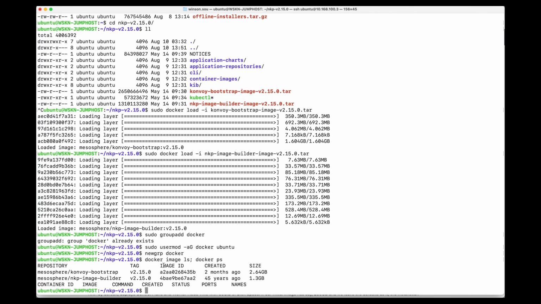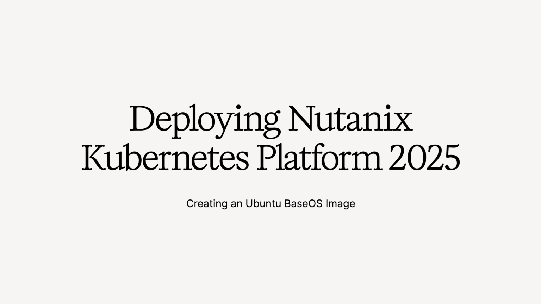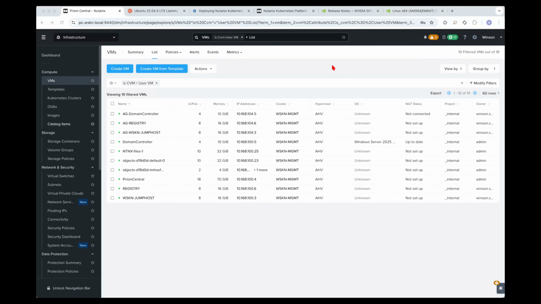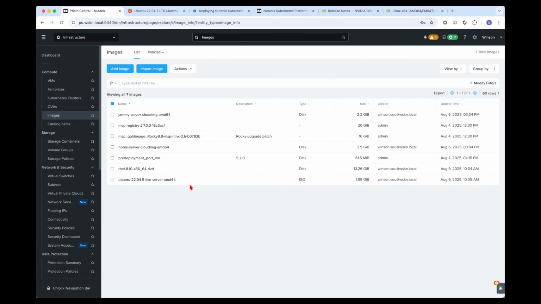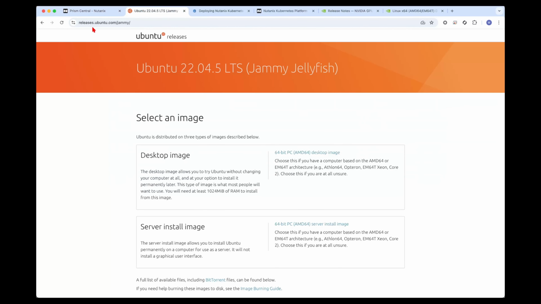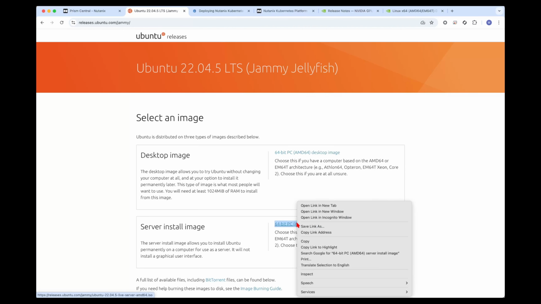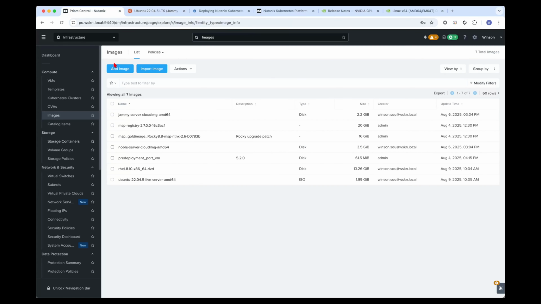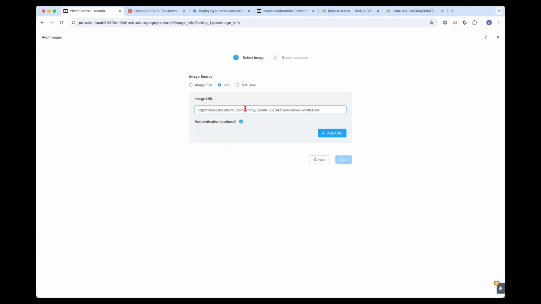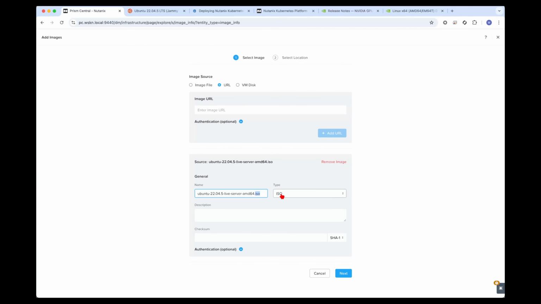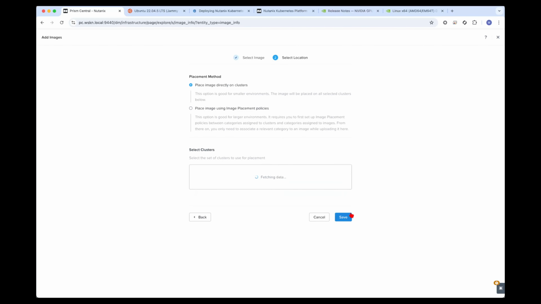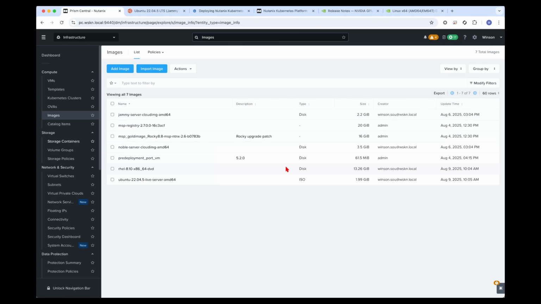The next step will be to create a base image that we're going to be using to create a cluster API compatible image from. So over in Prism Central, I've already downloaded the Ubuntu 22.04 installer image, but if you wanted to do that, you can head over to the releases.ubuntu.com site for 22.04. Right click on the server install image, copy the link address, click on add image URL, and add the URL. I like to remove the suffix, then click on next and save. And then what that will do is we'll upload the ISO into all the clusters. So I have already done that. I won't redo it again.